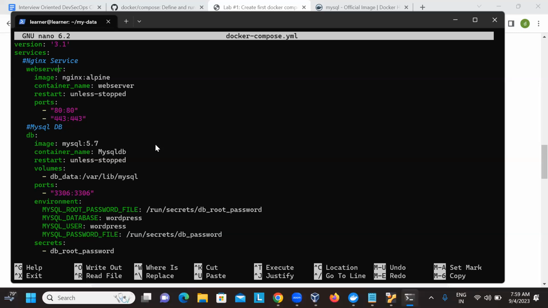The service name is web server. The image for this web server service is the nginx image, and alpine is a version name, like a tag name. And the container name they have put as web server.